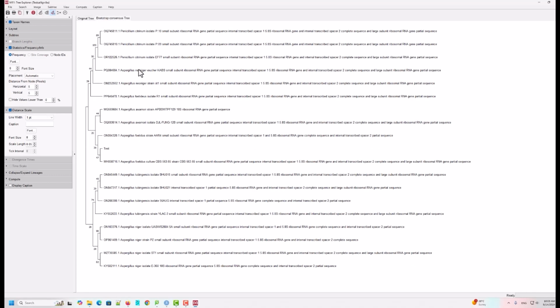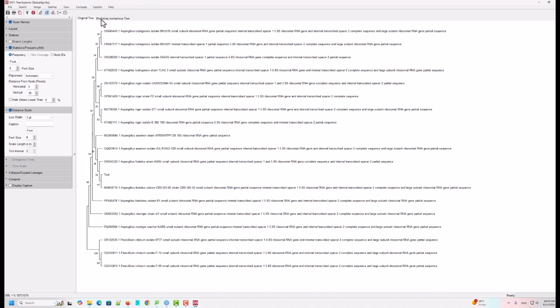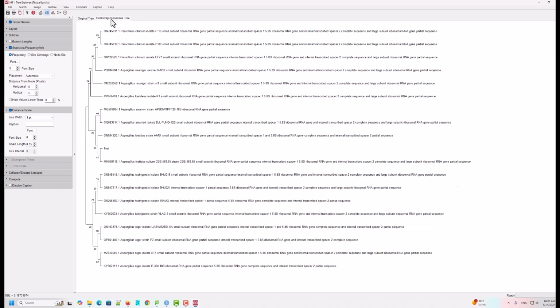Here is the phylogenetic tree. Now we will make some changes in this phylogenetic tree. First, I will select the bootstrap consensus tree rather than the original tree. You should select the bootstrap consensus tree. Then this is Penicillium. If you remember, in the previous lecture we downloaded this as an outgroup. Now what is an outgroup?